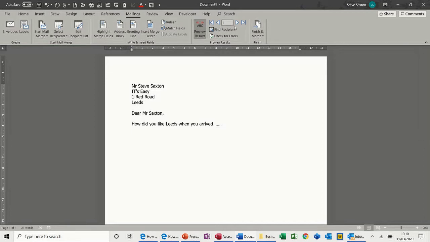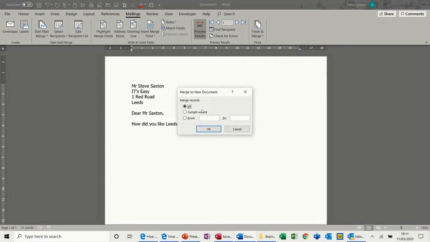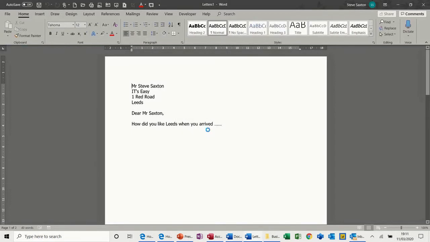So the final step would be to finish the merge and select one of these options. If you click print documents, it will send a letter to the printer, but it will do one letter, print, stop, another letter, print, stop, and so on and so on, which is quite slow. Modern printers, that wouldn't be too much of a hassle, but what I tend to do is click on individual documents. This gives you an option to filter, but I'm going to click OK.